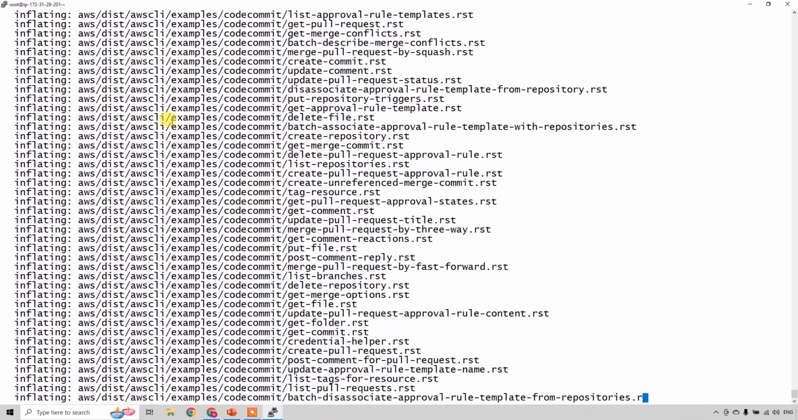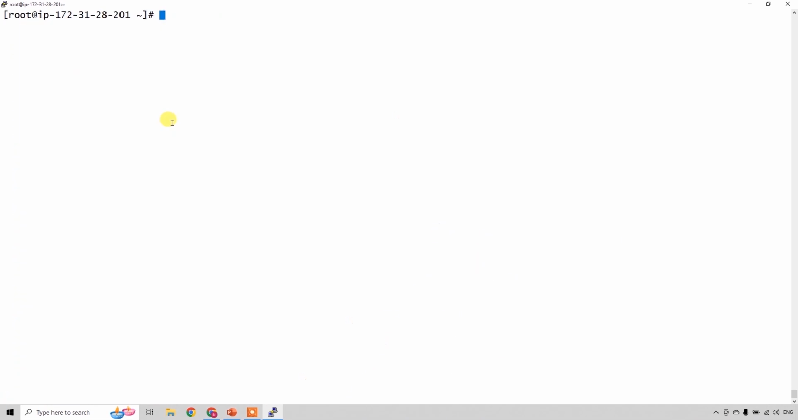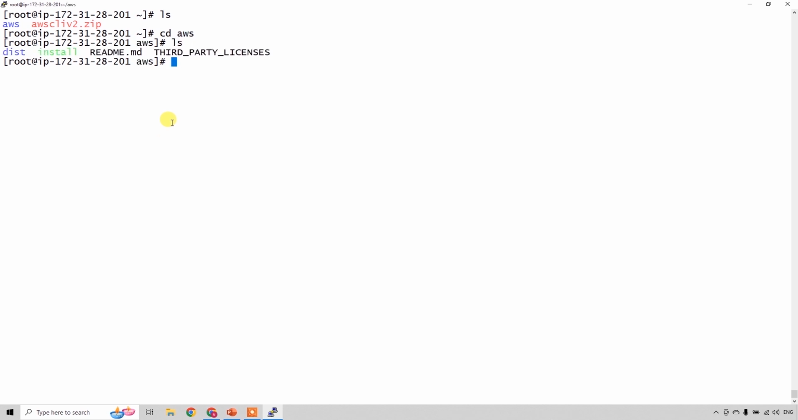Okay, so it is unzipping. Let me clear the screen. So now you can see there is an AWS folder. Let me go into this AWS folder, and here you can find the install script. Let me execute this install script in order to install AWS CLI into my system.